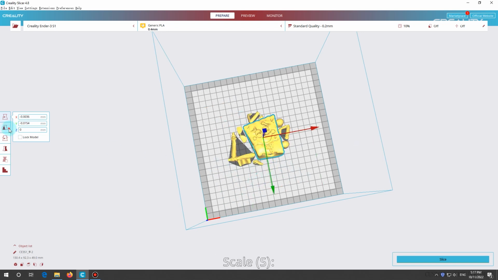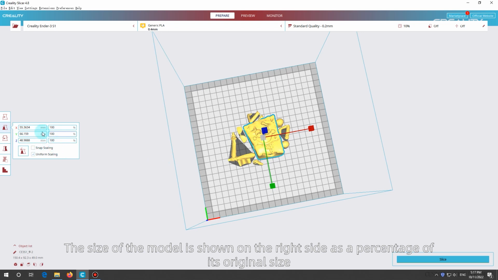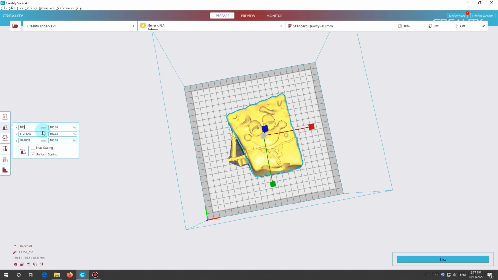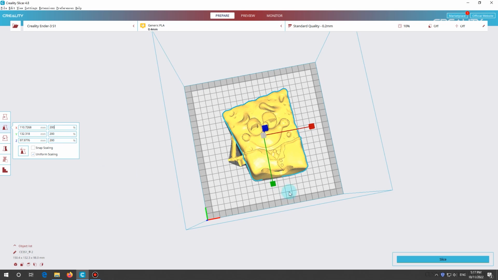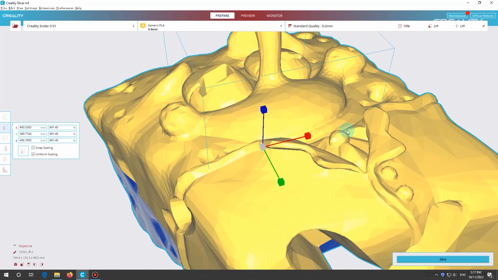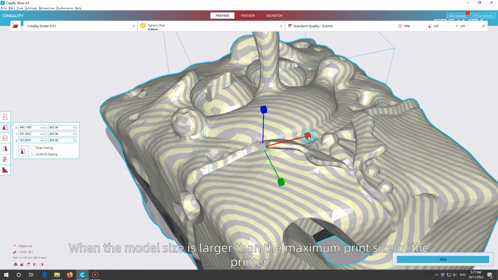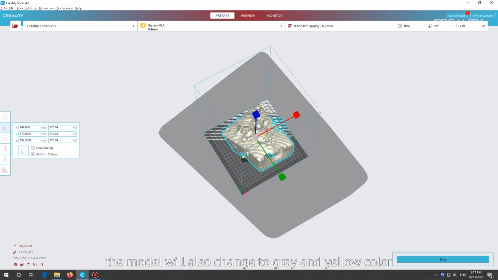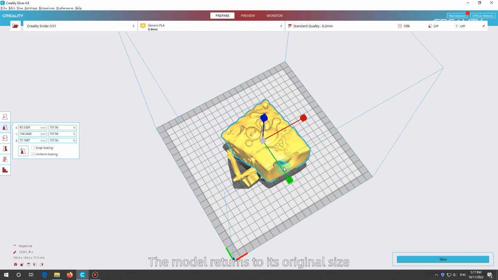Scale, S. The size of the model is shown on the right side as a percentage of its original size. Scaling can be done by filling in the size or percentage. You can also drag the three axes on the model for scaling. When the model size is larger than the maximum print size of the printer, the model will also change to gray and yellow color. Click Reset. The model returns to its original size.